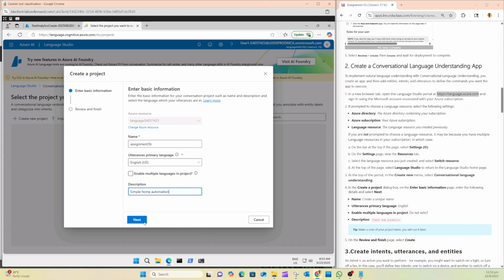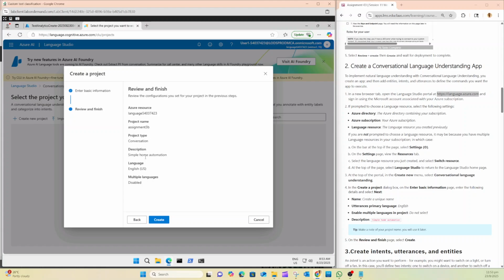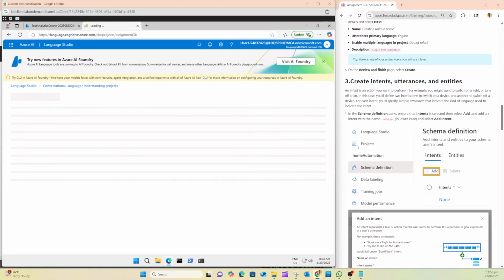Then next, in the review and finish, all good. Simple home automation. Then click create. Done. Step number 2 is completed.